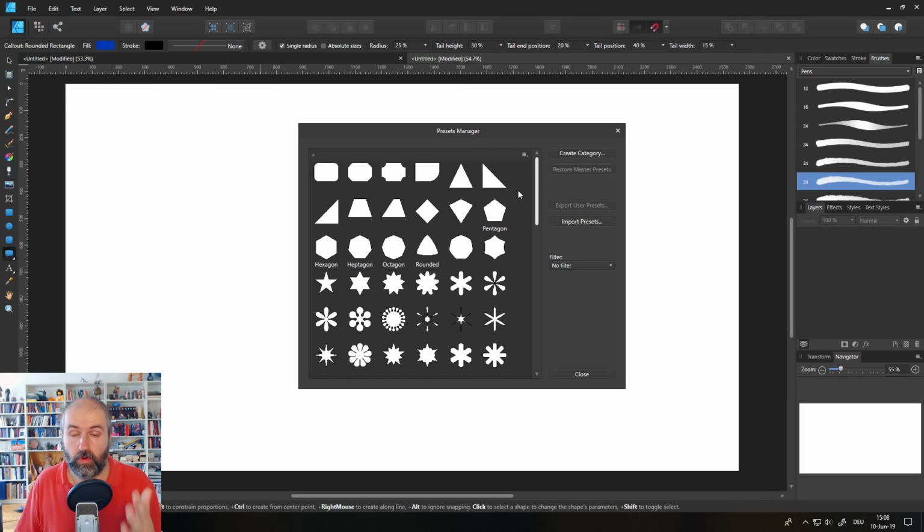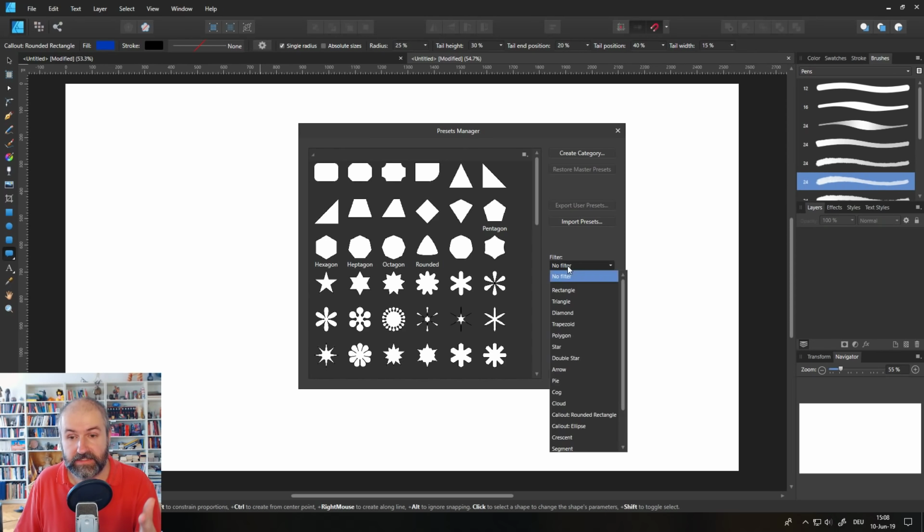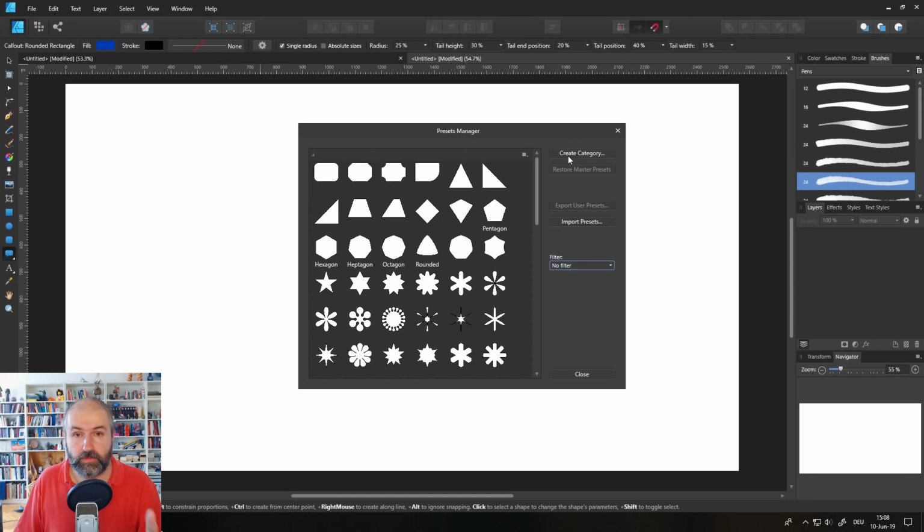But the more important part about this is you can see here it says Import Presets, Export User Presets. You have filters you can apply. You can create categories. So all of this is super useful, and you can now create your own shapes that you use a lot for your designs, and you can set them up in here and then have them in your shape list so you can conveniently access them and use them super easy, super quick.